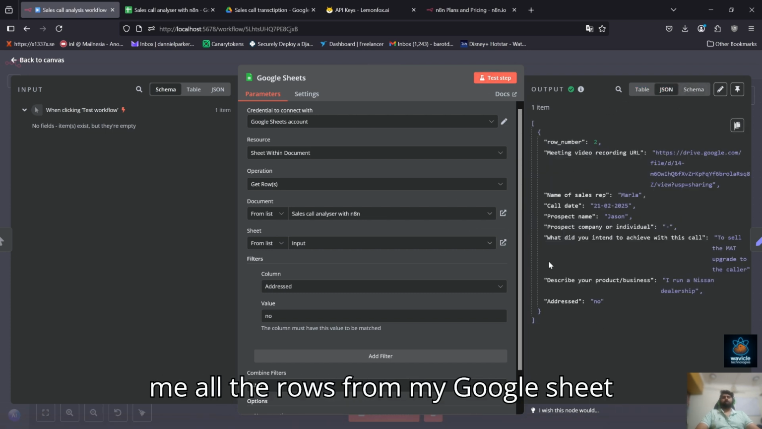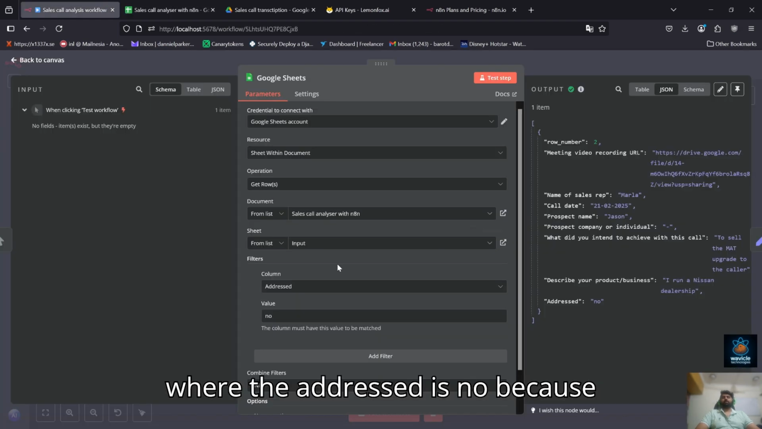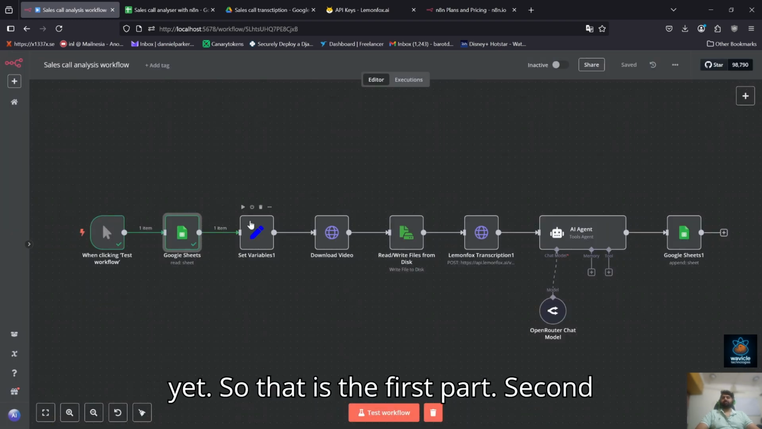So it will give me all the rows from my Google Sheet where the addressed is no, because I have put that filter and I only want to work on calls which are not addressed yet. So that is the first part.